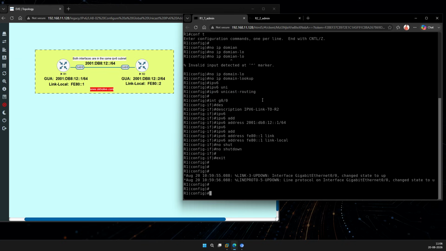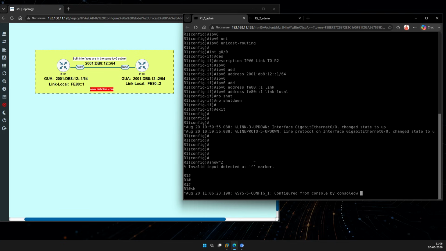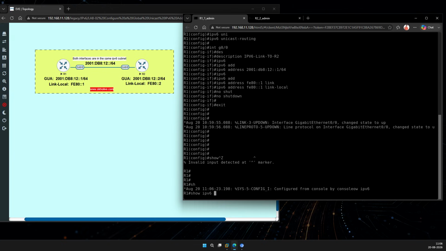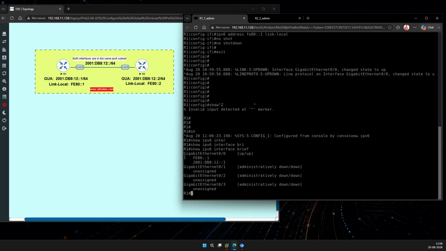Go to router 1 and check the details. Go to privilege mode and type show ipv6 interface brief. Now you can see the port. This is an important update: the port is up. Here is the link-local address and this is the GUA address. Firstly we need to check the up status of the physical link, and second we need to check the details or addresses.